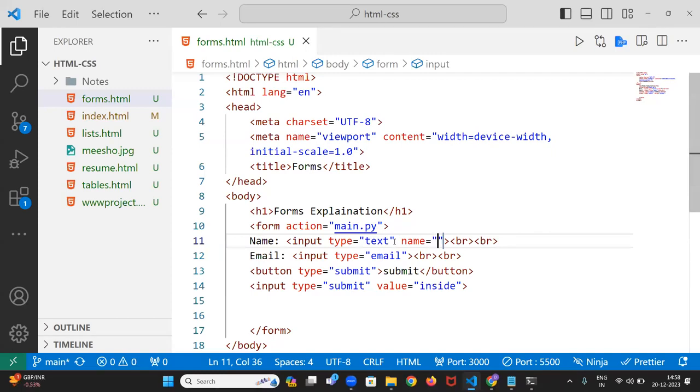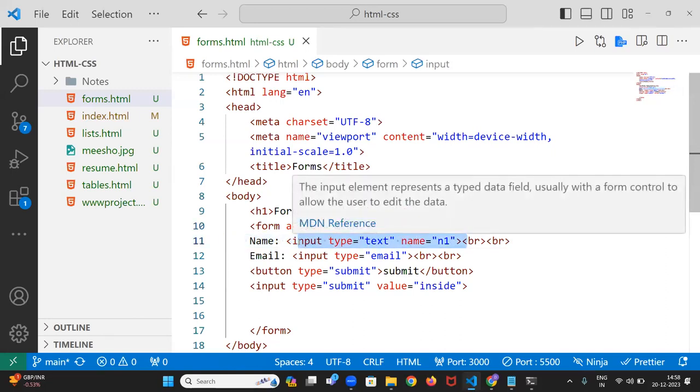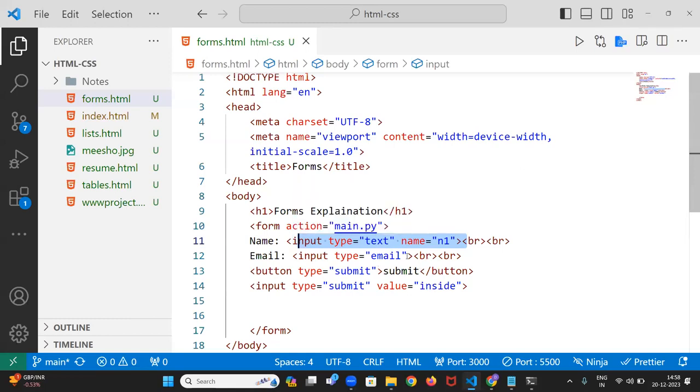In that main.py code, they will receive my form details, right? What variable will they receive? Whatever you write in name. For example, I will write here N1. Now, whatever you type in the first input box, the main.py guy will receive it as N1. Now if I write name E1 here, then they will receive the whole email as E1. Clear? Are you understanding why we use names?